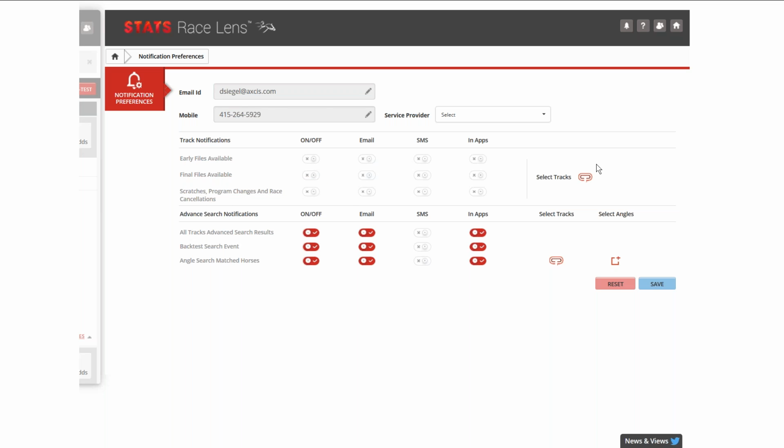You can also narrow it down, not for all, but you can go in and select specific tracks to get those notifications. And then for what we just did for angles, you can have different types of notifications when you go and search for these angles into the future. You can vary it by track. You can vary it by specific angles.